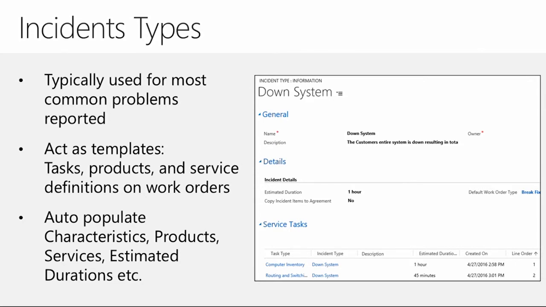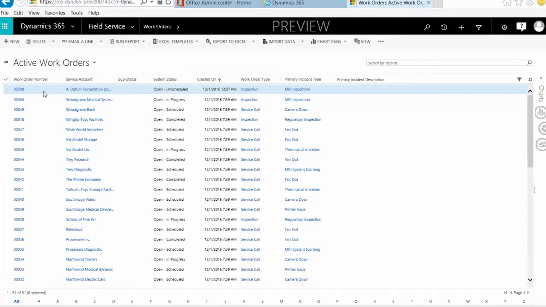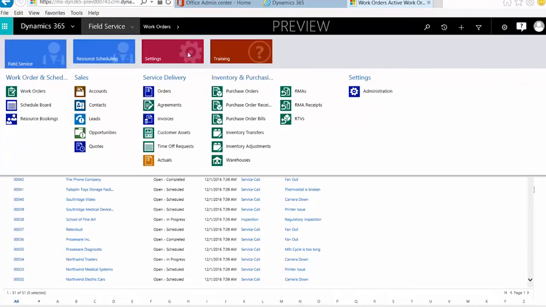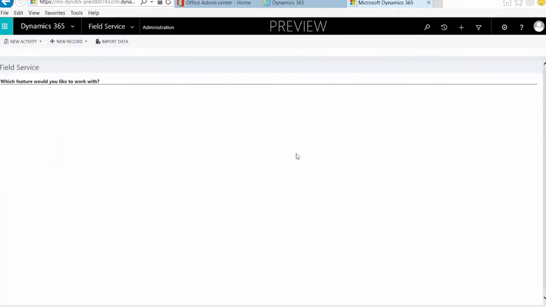And so what I'd like to do now is show you how you can create your own incident types so you can leverage those as part of the item inside the application moving forward. So I'm back in my field service implementation. Now let's go ahead and create an incident type. That's actually going to be done through our field service administrative settings. So I'm going to go into field service and then into administration.